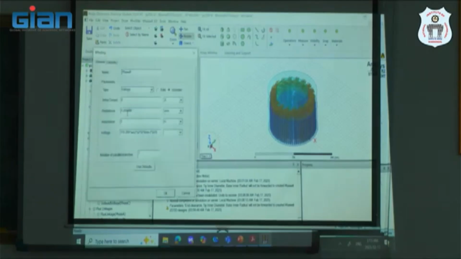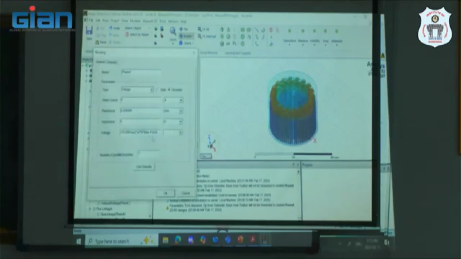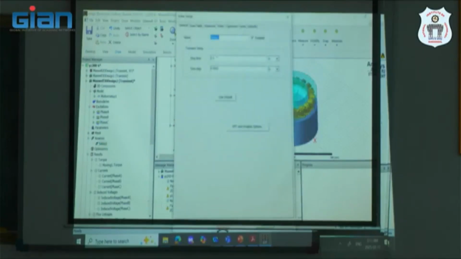For phase B, everything will remain same except there is a phase shift, and phase C another phase shift. Okay. So these are the 2 things that you will modify. Once that is done, you will go into analysis and you can right click or you can just open the setup and you can say how long you want to simulate for and at what time step you want to simulate the system. Right? So if you want a finer time step, it's going to take longer time. If you want to simulate for longer duration, it will take longer time, almost 2 days.